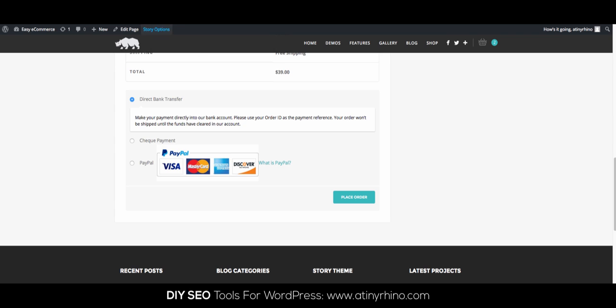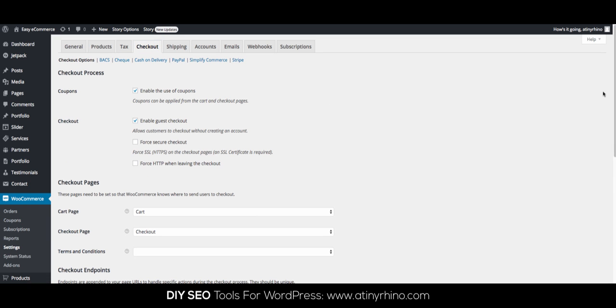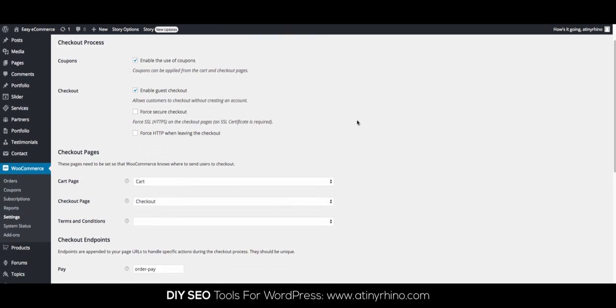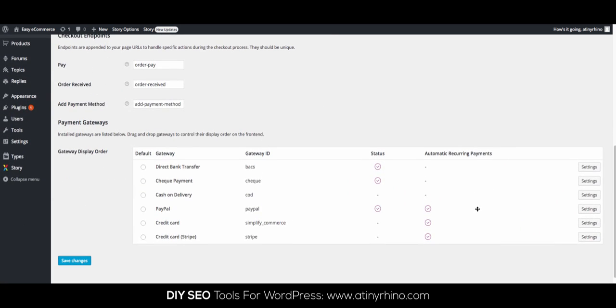We'll begin by adding PayPal as a payment option. So to do this, simply click on WooCommerce and then Settings, then click on the Checkout tab. You'll notice a checkbox for Force Secure Checkout. You don't actually need to click on this if you're only going to be selling through PayPal. That's because with PayPal transactions, the transaction itself actually takes place off of your website on the PayPal platform. So now scroll to the bottom and where you see PayPal, click on Settings.